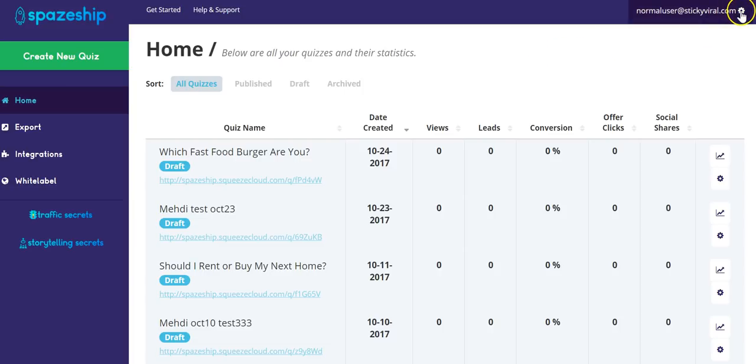So in the top right, you're going to see your profile information. You can edit your profile and settings as well as log out. You can click Get Started up here as well as Help and Support. This green button obviously is going to be to create a new quiz. If you have the white label feature, it'll appear here. You'll have traffic secrets and storytelling secrets down here.